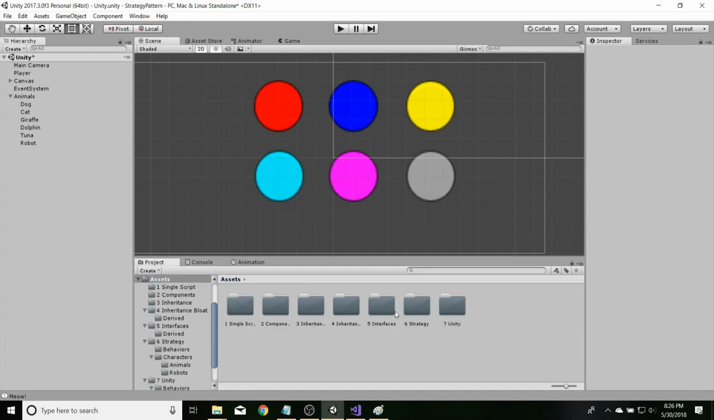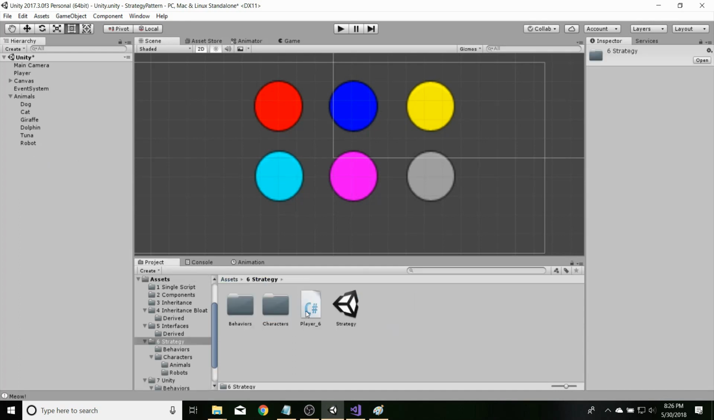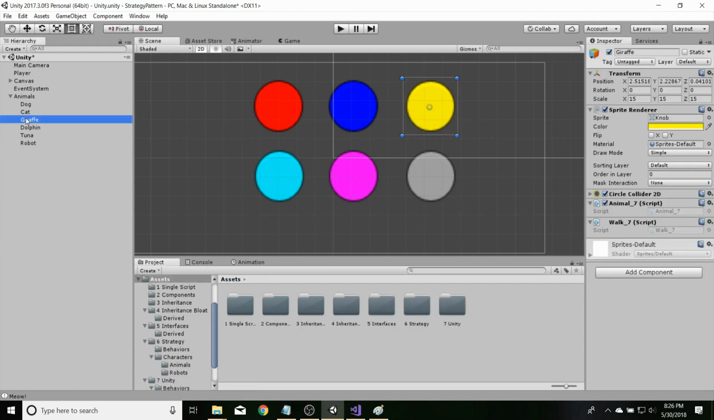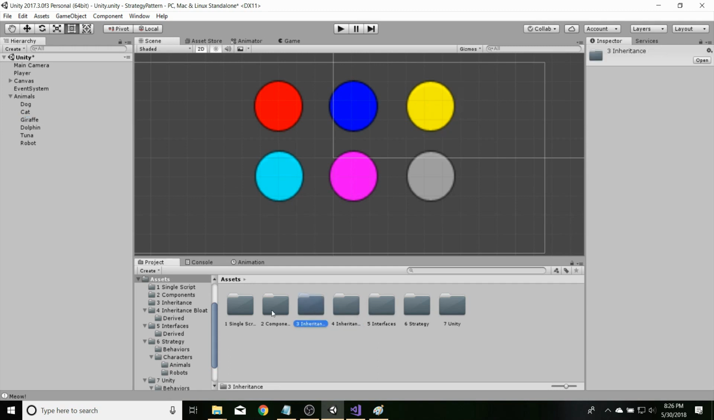Although I'll also include these other 6 scenes as a reference, because in a way this sort of uses the concepts from everything before it. It takes the strategy pattern and brings it into the Unity paradigm, and strategy pattern is based on both inheritance and interfaces, which are covered here. So hopefully you find that helpful.